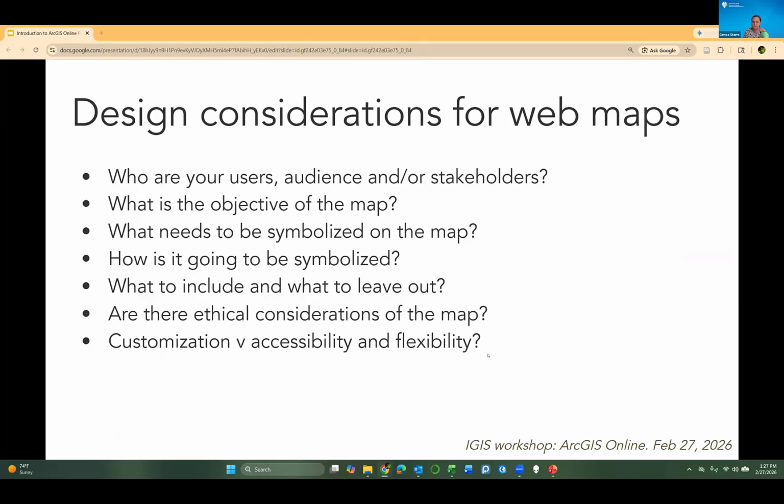Are there ethical considerations of your data? And then in particular for ArcGIS Online, what needs to be customized and what trade-offs are you making in terms of limiting accessibility and flexibility when you do make things really customized? ArcGIS is really good at making things flexible and web accessible. And sometimes we would like things to be a particular way, but they don't quite offer that level of flexibility without giving something up.